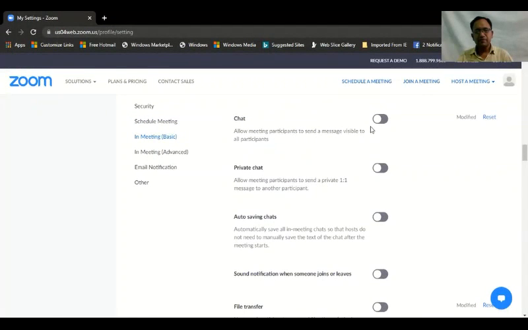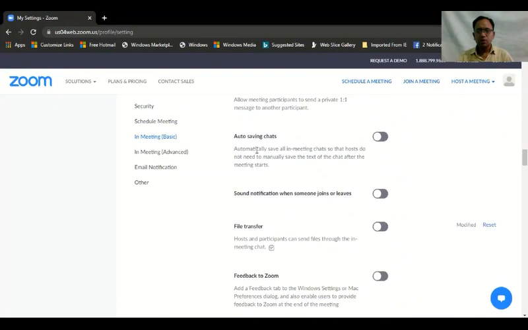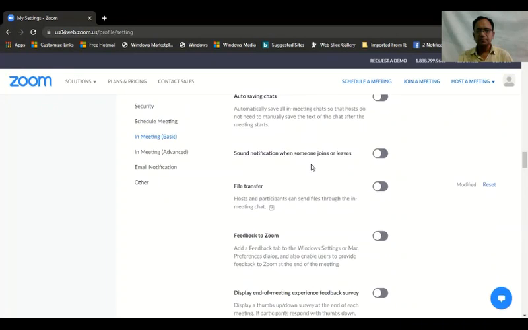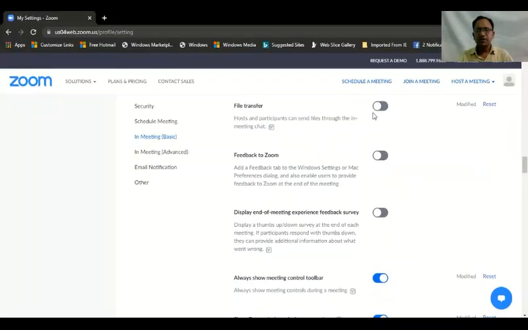Chat, I prefer to be disabled so that there is no disturbance during the class because of chat messages. Private chat, disable. Auto save chats, disable. File transfer, disable. Again, to avoid any disturbance or avoid any mischief by any student, they may transfer some inappropriate files if this is enabled.